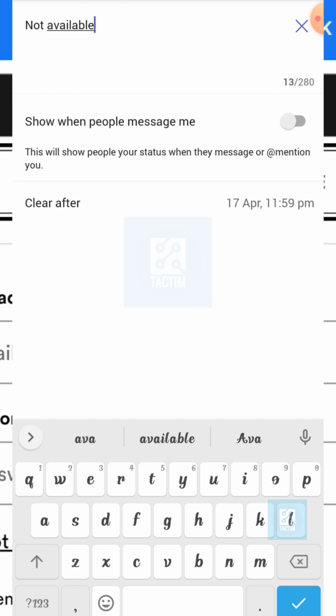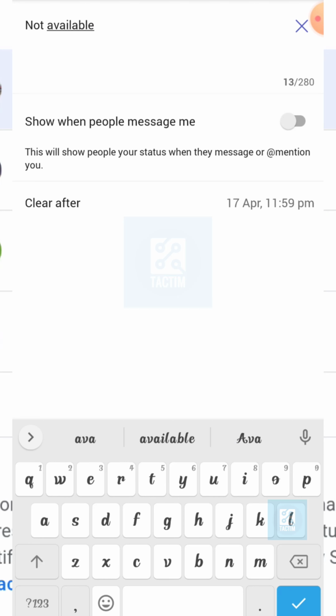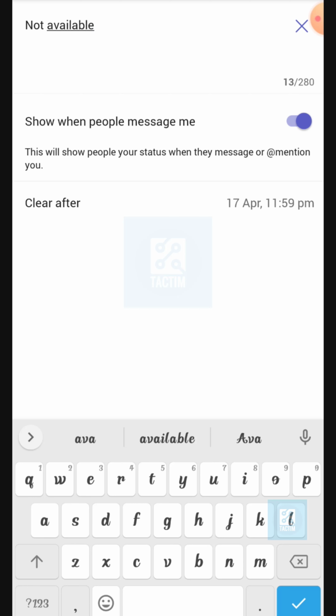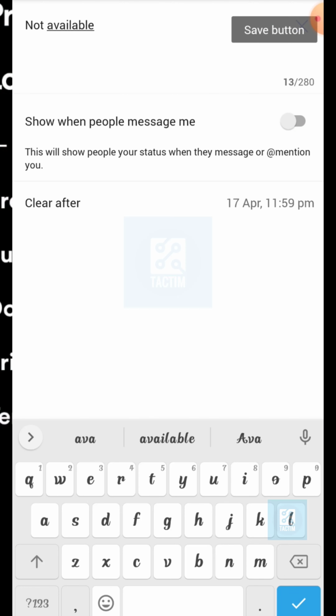like this. You can click this option here, show when people message me, or you can turn it off like this. Now just click the top right icon here, the save button.